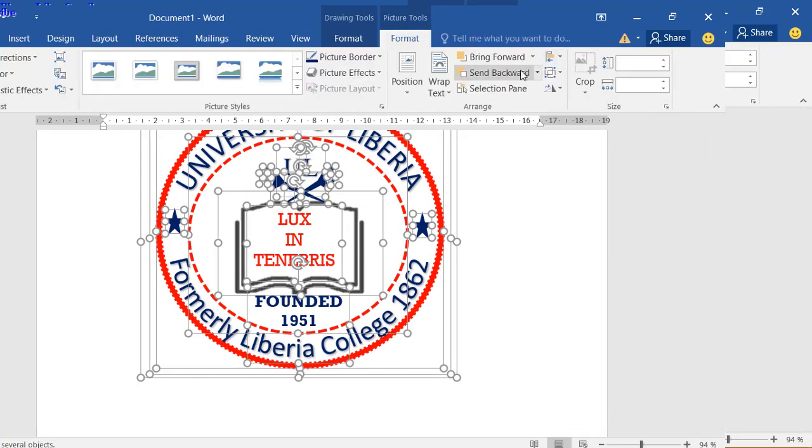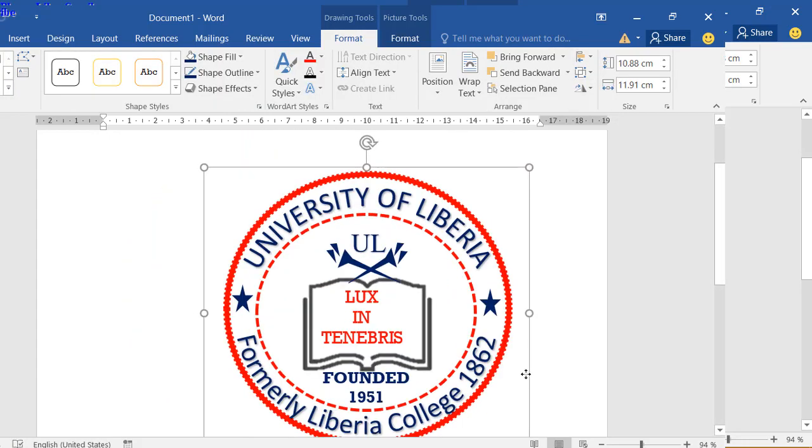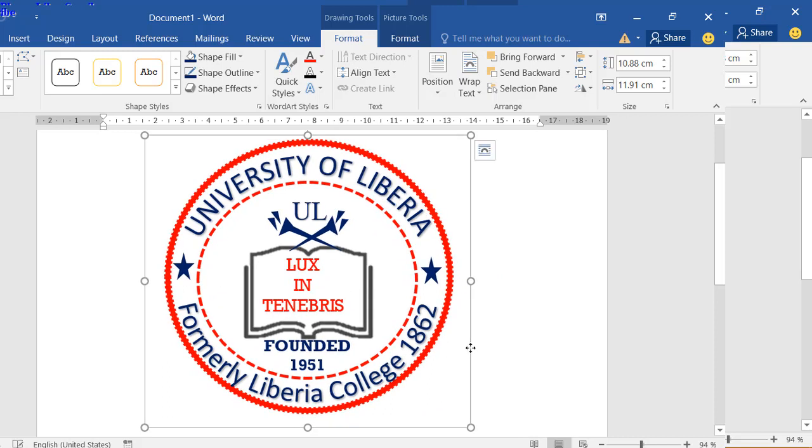So let's go to the Format tab, and let's go for Group. Now if we go for Group, see, everything now is grouped. Now this we can use as a logo on whatever document relates to the University of Liberia. I think this was amazing, right?